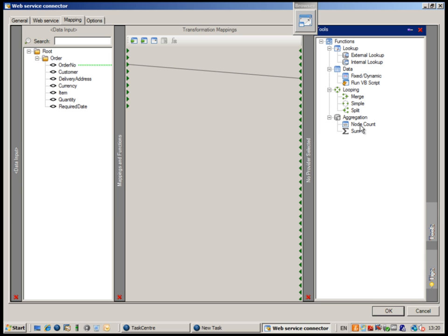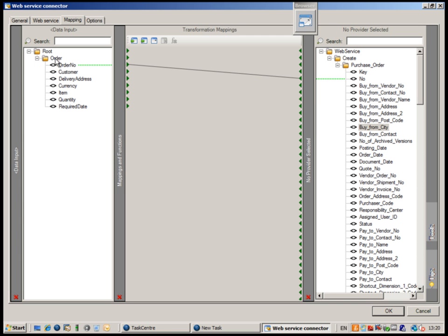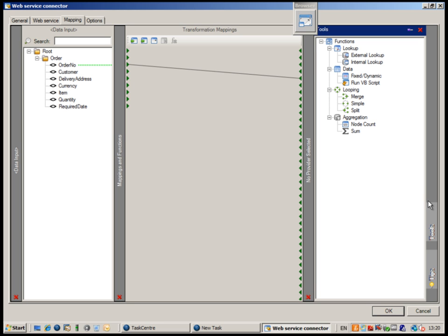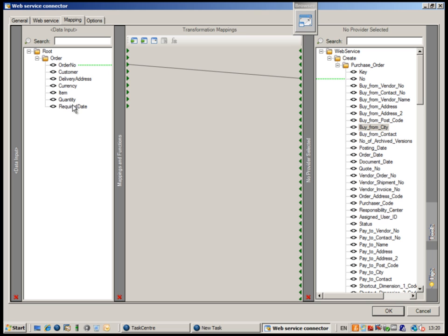Skipping over the looping for a moment, I've also got some aggregation functions, a node count, which counts the occurrences of a node, for instance, order on this side. It would count the number of orders. So if you've got a requirement to update something and state how many there are, which is quite common. And then down the bottom here, I've got sum, which allows you to sum an element within a node. So if I wanted to sum the quantity within order, I could add all the quantities up and get a total quantity for the order and pass that across.